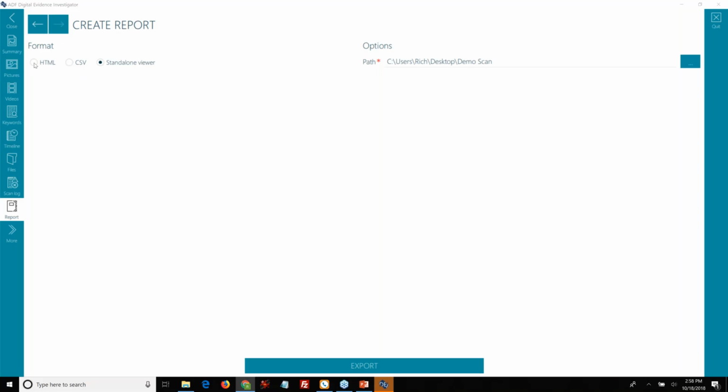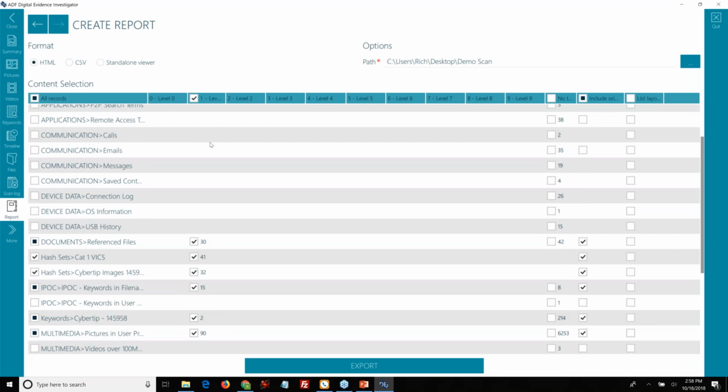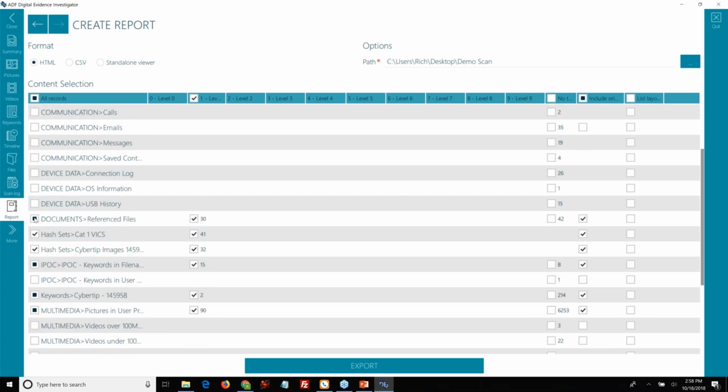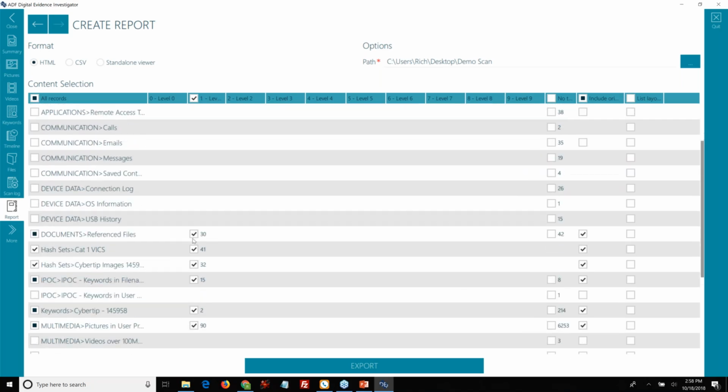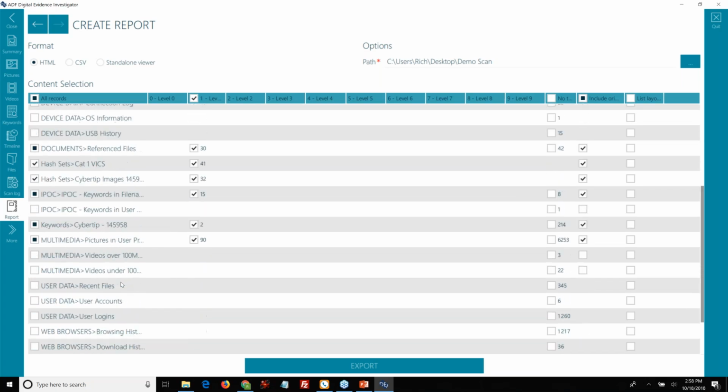In the HTML report, you can see here that everything that's checked are my level 1 tags. Okay, so my tag levels are across the top, and the captures that we ran are here. So you can see 30 pictures are referenced files. 41 of them were my VIX hash set, 32 of them were my CyberTip images, so on and so forth. But they're already checked in my report to go.